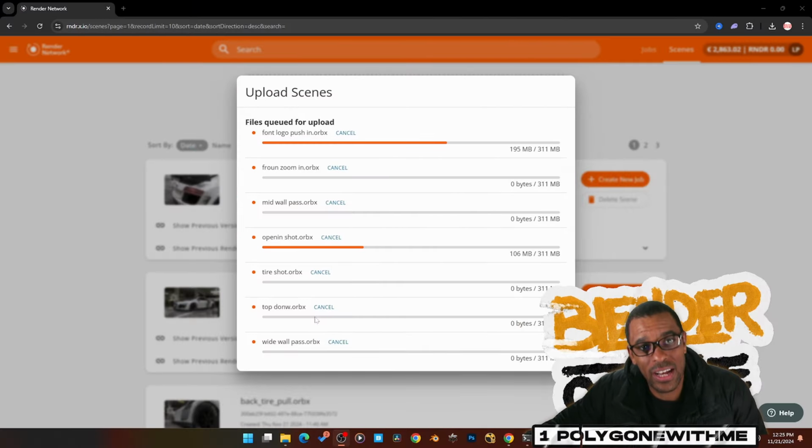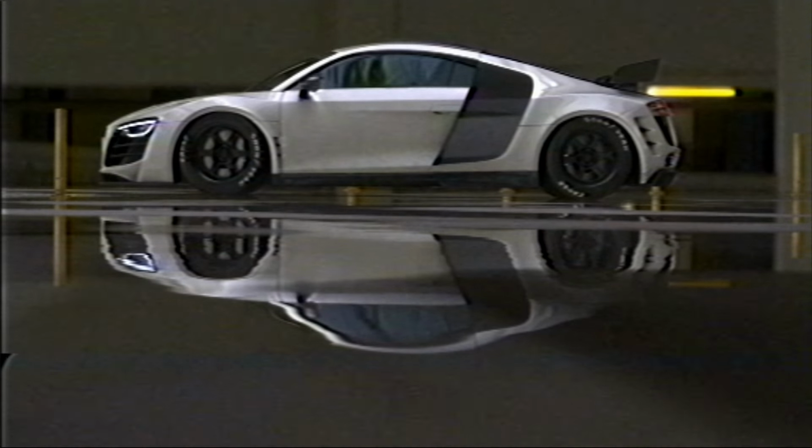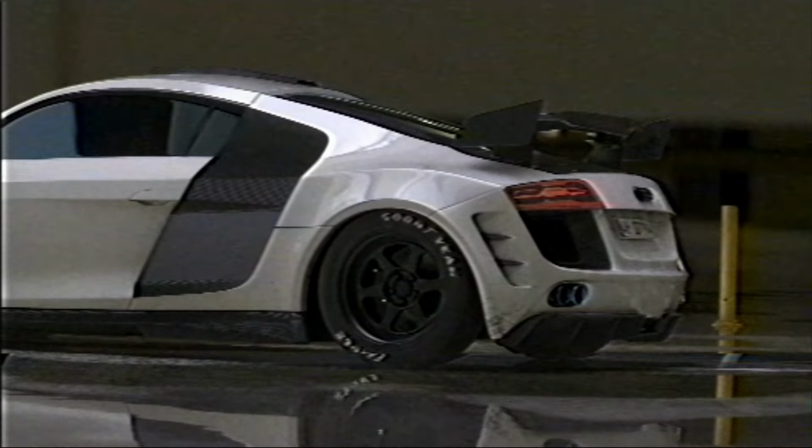I dropped 7 files onto the Render Network to upload simultaneously. You can upload a maximum of 10 files, which is super convenient. I'm working on this car render, my second ever car render here.